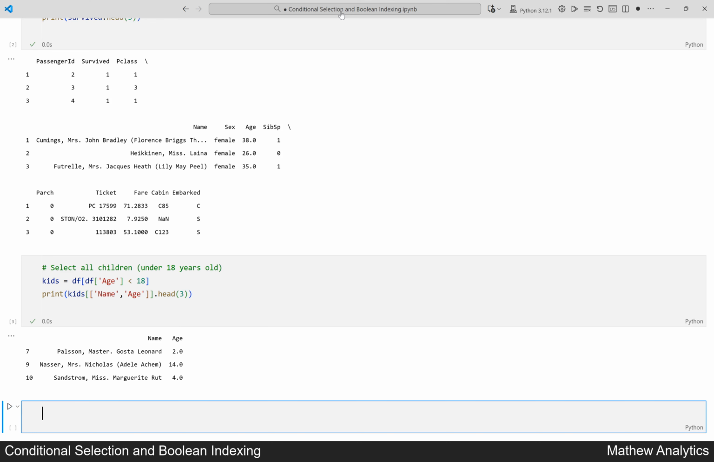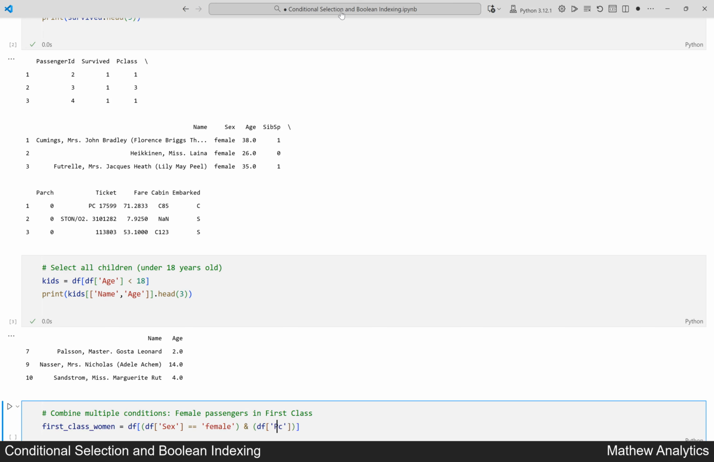You can also combine conditions. Let us find women passengers who traveled in first class. The comment explains the intent to select for multiple conditions. We use and for and, so each selected row must be the right sex and class. Printing just a few columns lets us quickly confirm the filter worked.